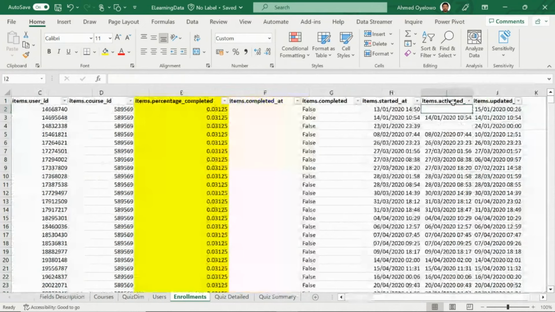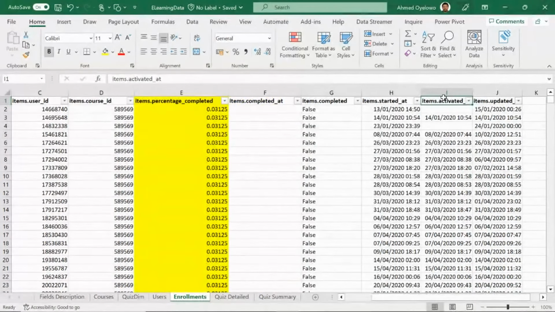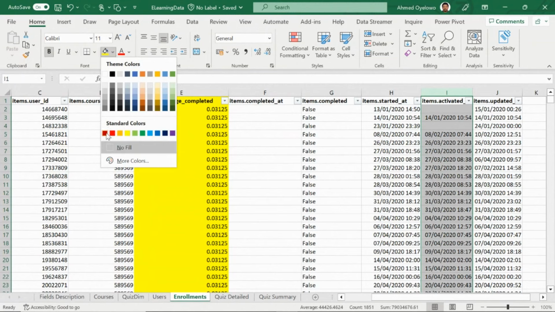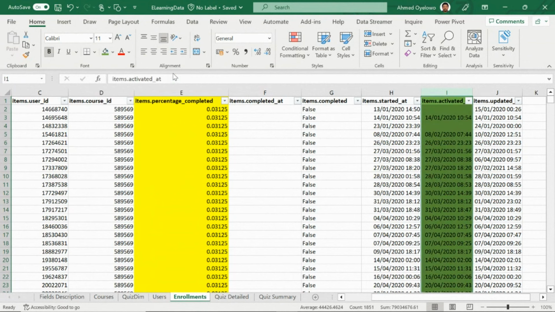And then this activated at is a column that, as I said last time, we are not sure what this actually means in the context of this our reporting. So that's one gray area that we are not going to use right now, because we don't know how it fits into the grand scheme of things.